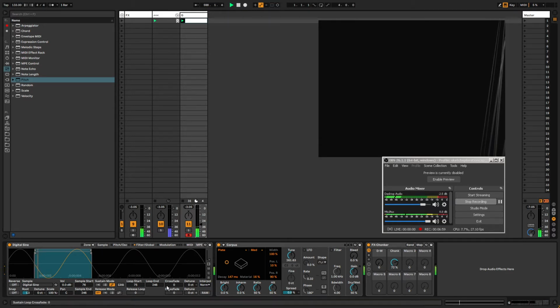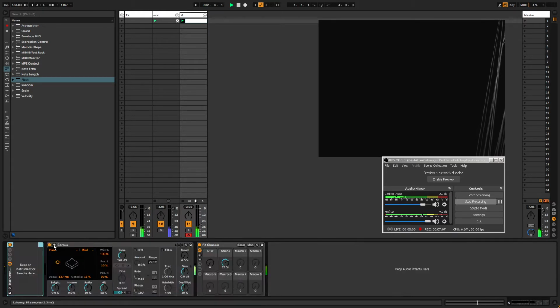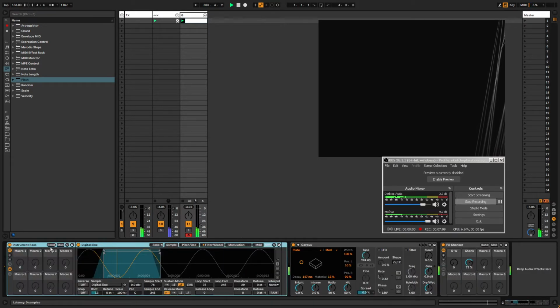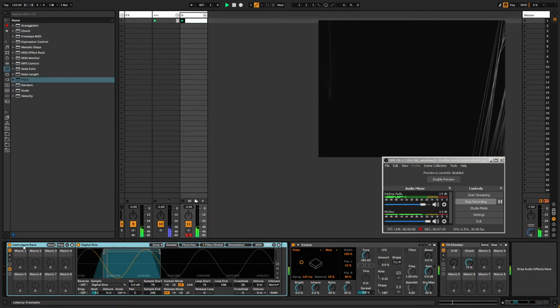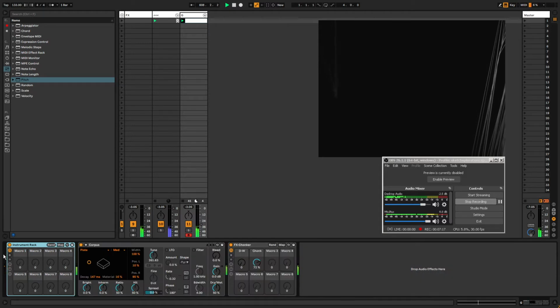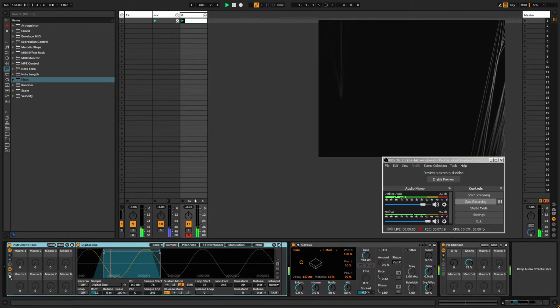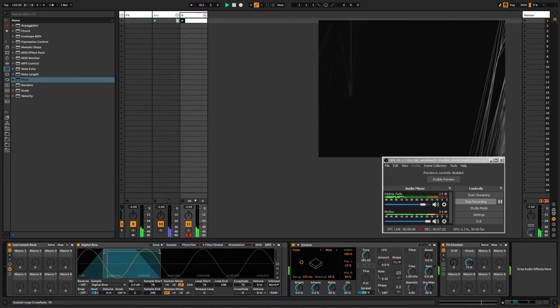Okay, so it's too bad we can't automate that. Maybe we can group this and then map it. I'm not sure. It doesn't look like it. The sampler, a lot of things are locked down, unfortunately. Whereas the simpler, I think you can actually automate those things. So kind of an unfortunate drawback with the sampler. I might just be missing something. I would love to be able to automate this.